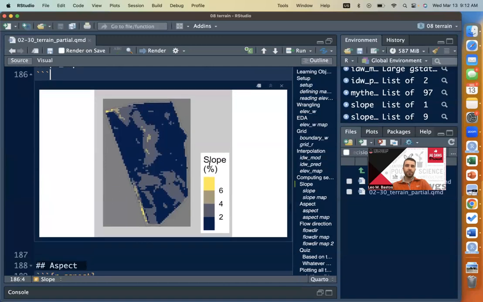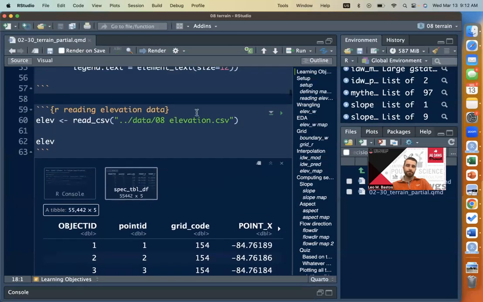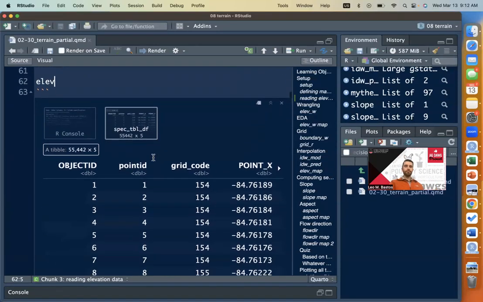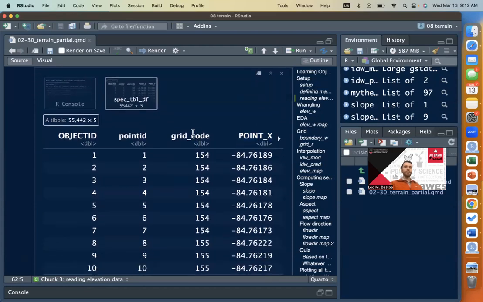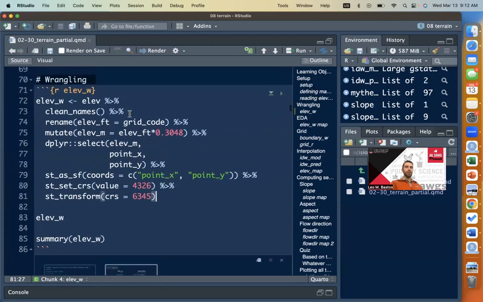All right, so just a quick recap here. What we did was to bring the elevation data for this field. Again, elevation was collected with some type of equipment that had a GPS on board. And so it was taking the X and the Y coordinates, and grid code here is the height in feet. So we did some processing here where we cleaned names, and we renamed the grid code to elevation in feet. So now that variable name is more informative.